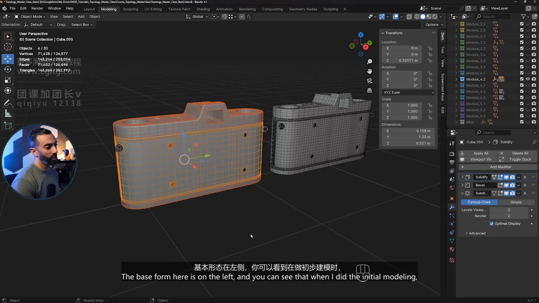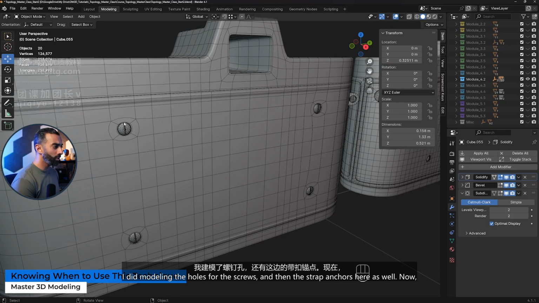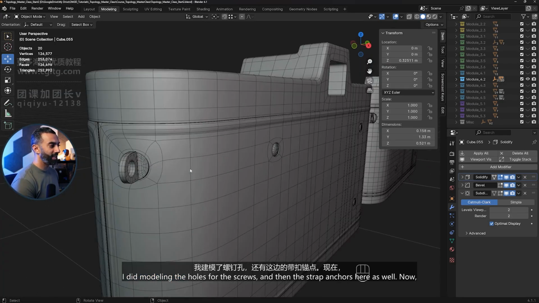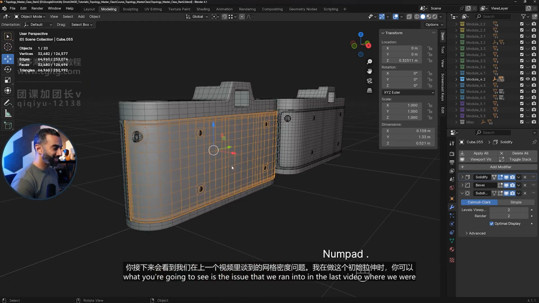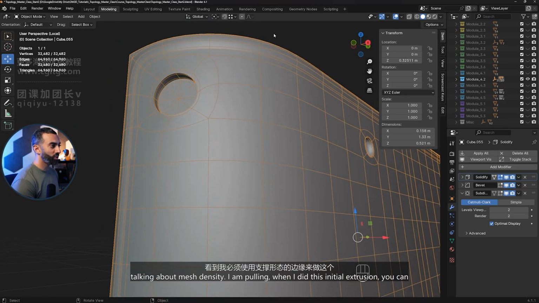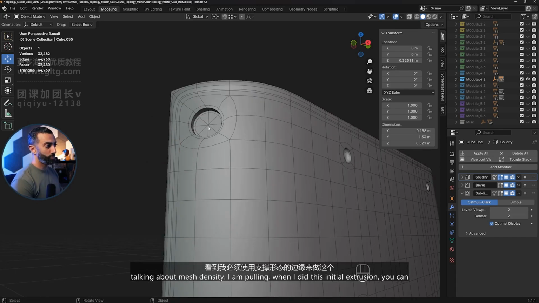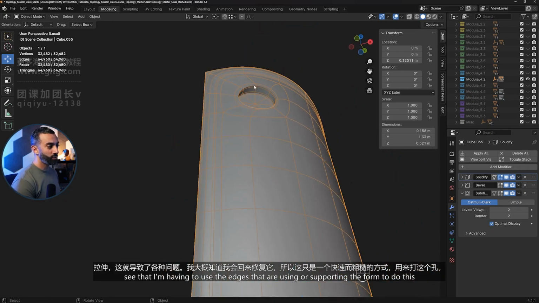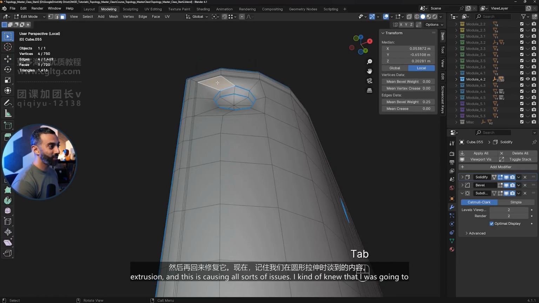The base form here is on the left, and you can see that when I did the initial modeling, I did model in the holes for the screws and then the strap anchors here as well. Now, what you're going to see is the issue that we ran into in the last video where we were talking about mesh density. When I did this initial extrusion, you can see that I'm having to use the edges that are supporting the form to do this extrusion. And this is causing all sorts of issues.